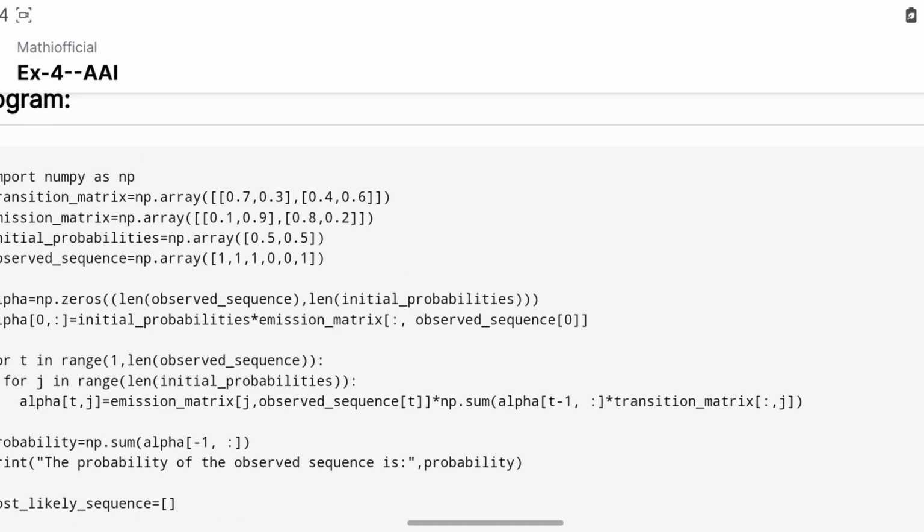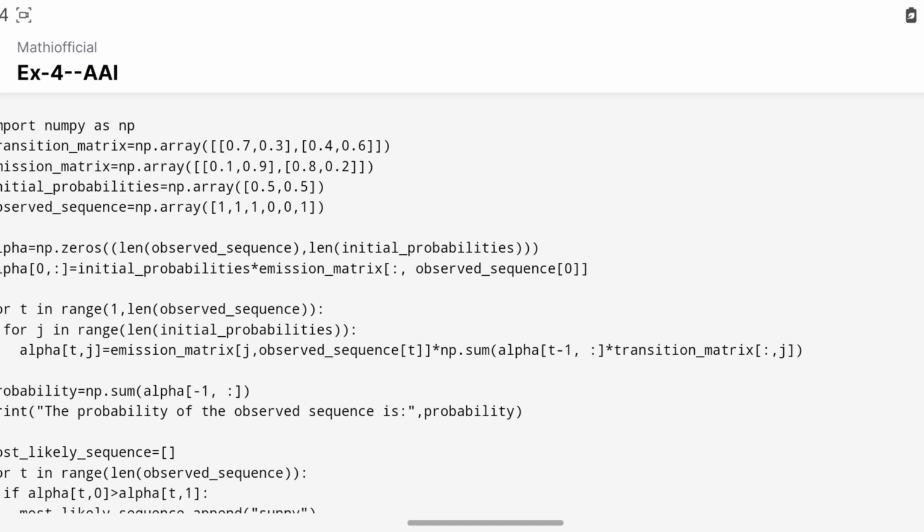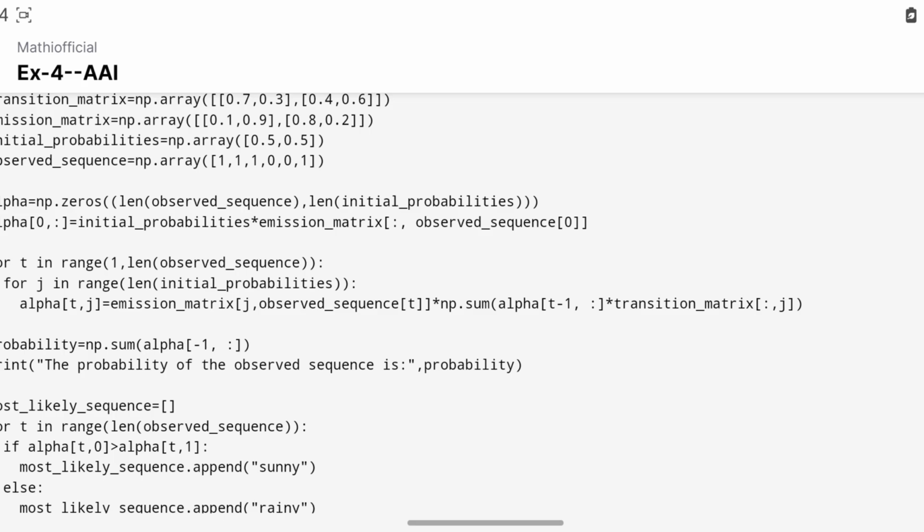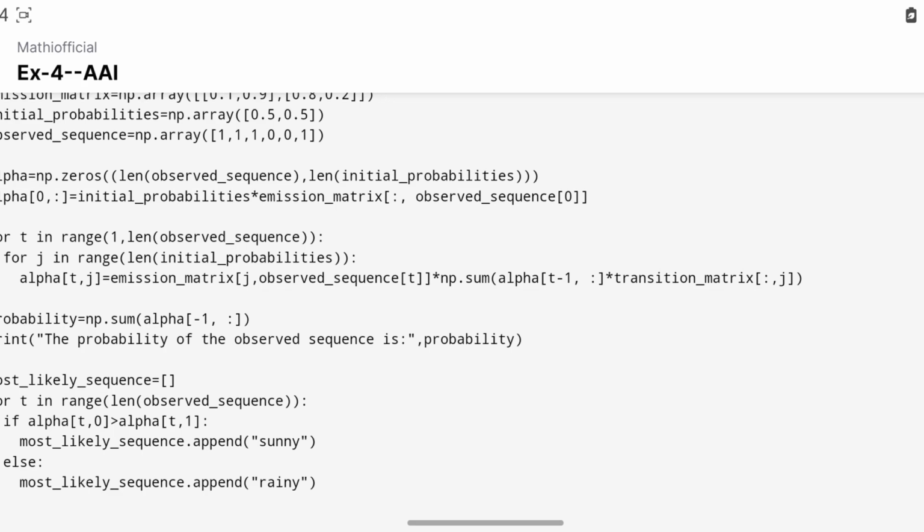So first we are going to see the program. First we import numpy as np, and we need to define the transition matrix. We write it in array format using np.array with the following numbers, and likewise the emission matrix. The emission matrix, the initial probabilities and the observation sequence arrays are all defined.